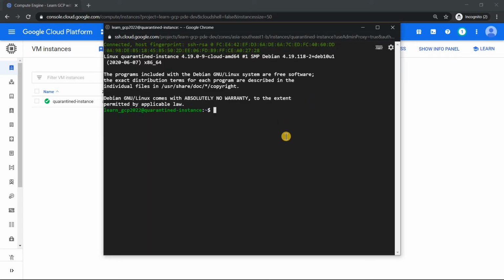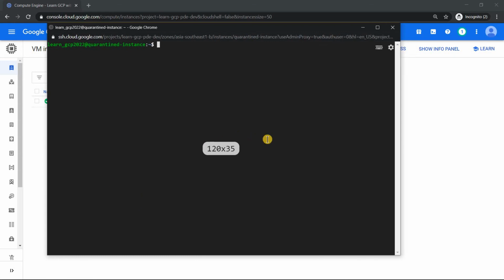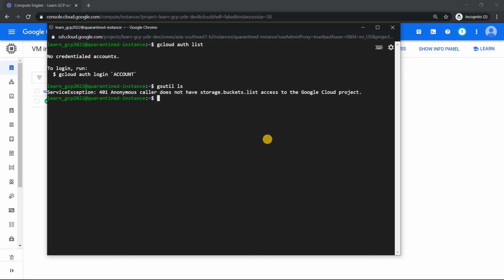Alright, we have SSH into the virtual machine. Clear the screen, and if I make the screen slightly bigger and type this command gcloud auth list, you will know it is not running with any service account. No credentials are there. Now if I just do gsutil list, it will throw me an error like anonymous call. So you don't have any storage where you can access it as a public user in this specific project.